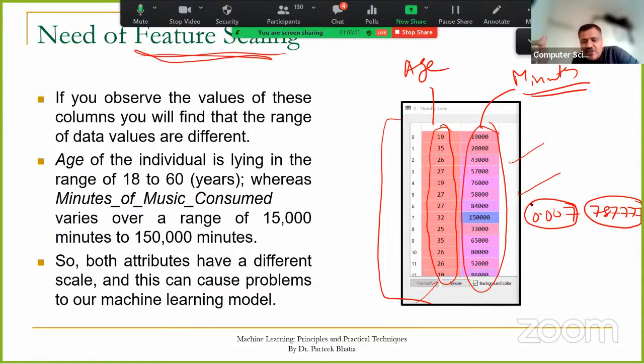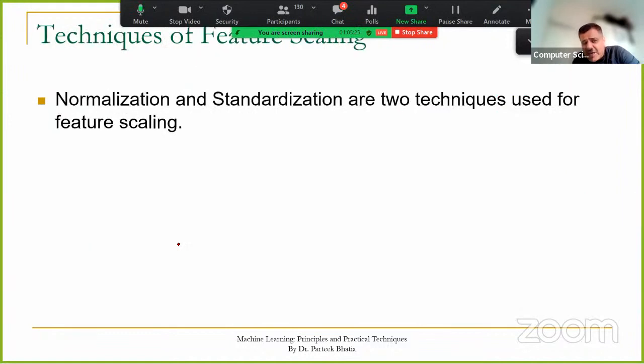So this concept is called feature scaling, and when we have data in different ranges, we perform pre-processing to solve these issues with the help of feature scaling. And here you can see that I have an age in the range of 18 to 60 years, while minutes of music are in thousands and lakhs. So they are in different ranges. So I have to put everything in the same range.